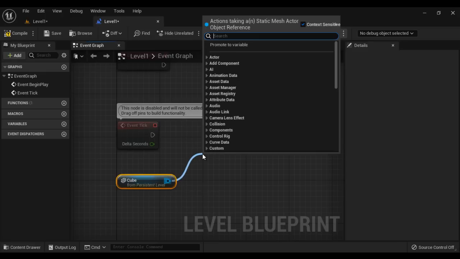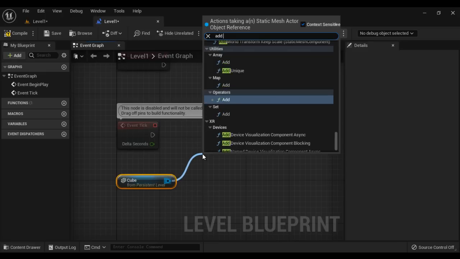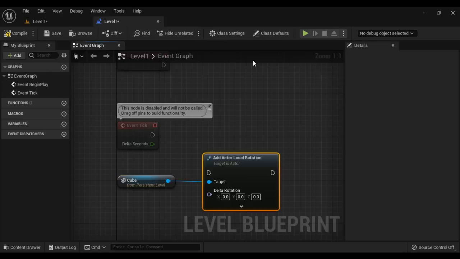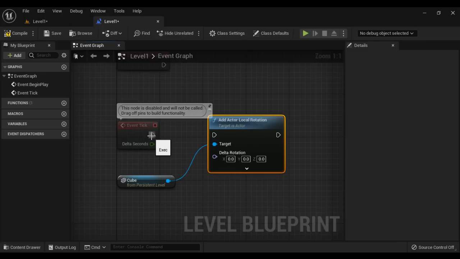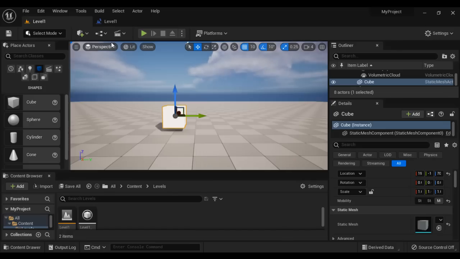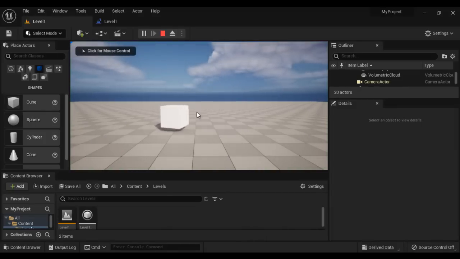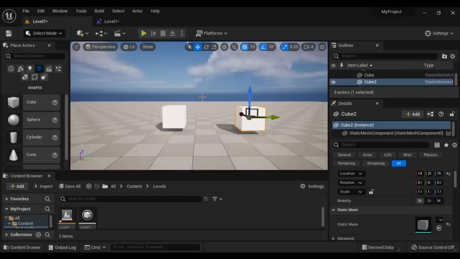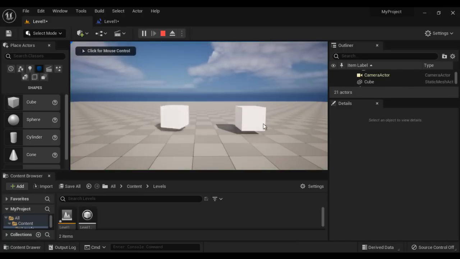And then I drag a wire from here and say add actor local rotation. And then I connect the execution pins, event tick and add actor local rotation node. And here I say 5 degrees per frame it should rotate. I say compile and save and I come here and click on the play button. You see that the cube is rotating around z-axis 5 degrees per frame. Let's say I have one more cube. And if I click on the play button, this cube is not going to rotate.